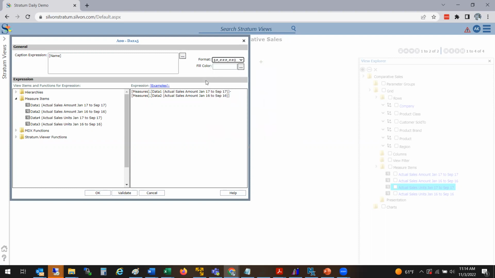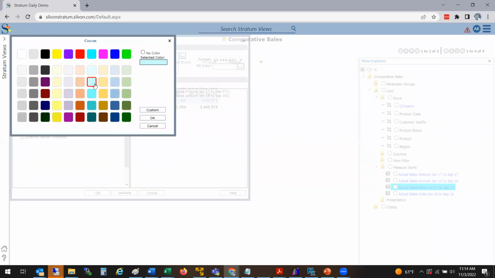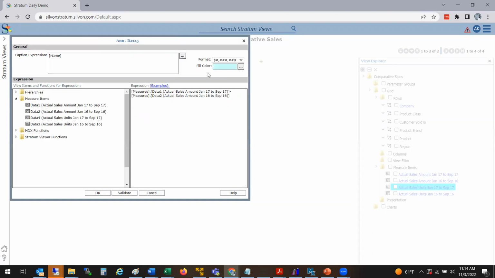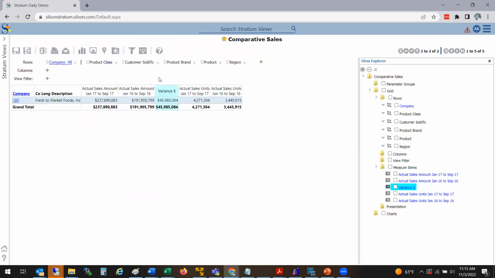I'm choosing money because that's what this is. I could fill in a color here if I want to make it stand out. I don't have to, but as you can see, it's something that's available to me. Here's my caption expression. Normally, I'm going to overwrite that and type in the word variance or money or dollar. So those are some things that you can do to build the variance very quickly. I can then click OK, and now I've got a sales variance that's highlighted in a turquoise background color.